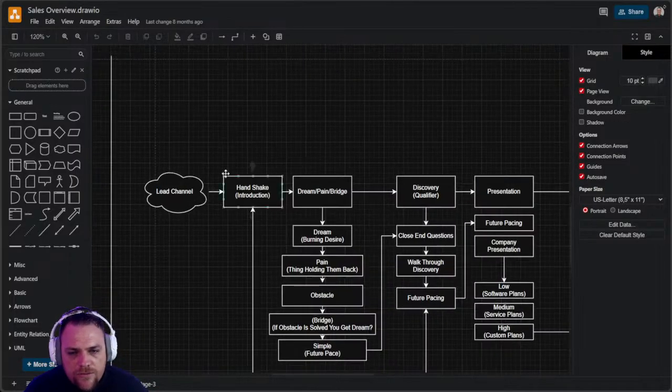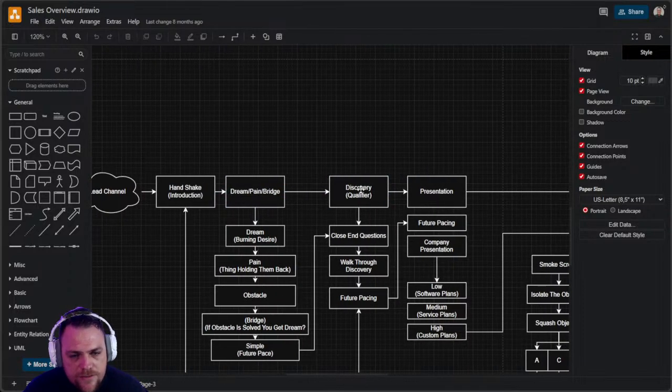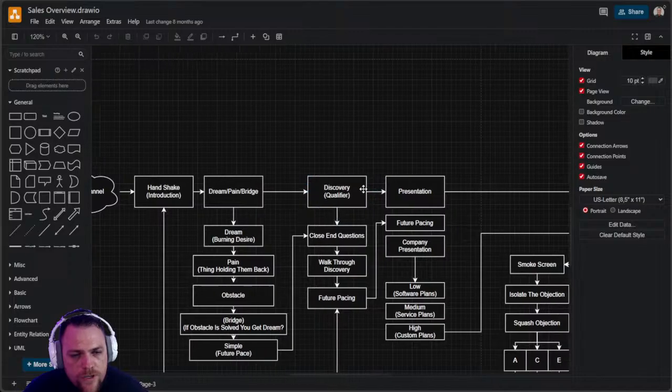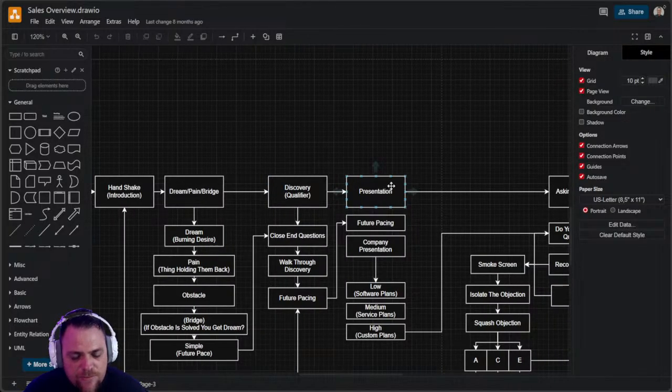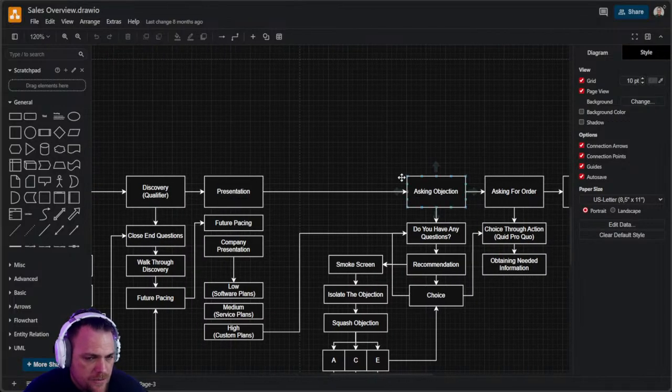But again, how it worked is we had a handshake, okay? From there, we had our dream pain bridge. Then we pivoted into a discovery. After the discovery, we went into presentation. After presentation, we went to asking for the objection, right? I asked for the objection. It wasn't like I just assumed the sale, which again, door-to-door sales I did, I asked for the objection so this way I can focus on the overcoming. Because if I can overcome it, then I can push them forward. This is how we did it.